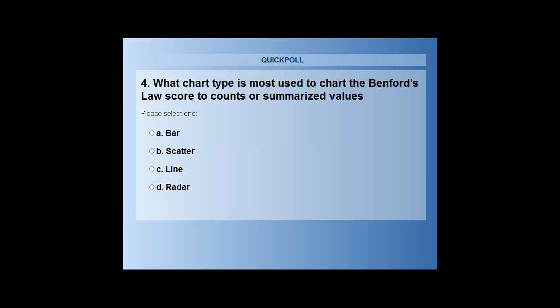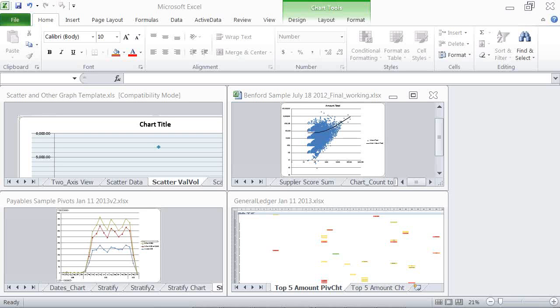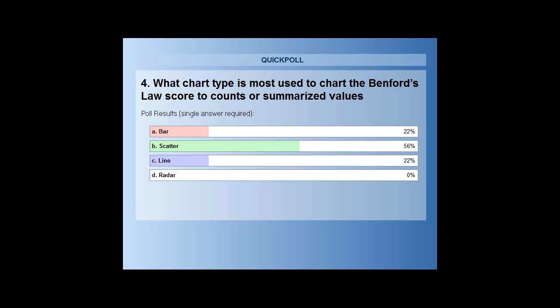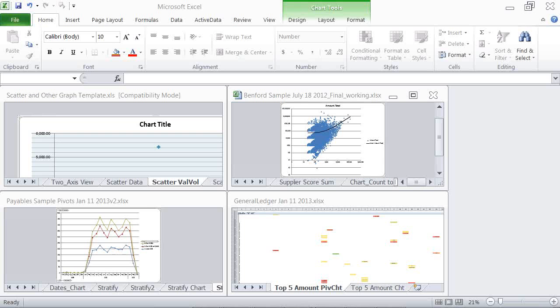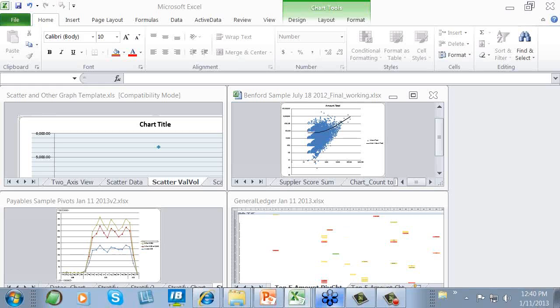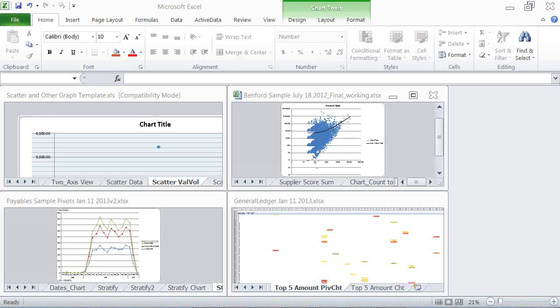Okay, so I'm going to close the poll, and as most of you noted, the scatter graph is the best. Definitely when you have a lot of data points that you're playing with, the scatter graph really is the best one to work with, and can handle the most data points, actually, of all of them.